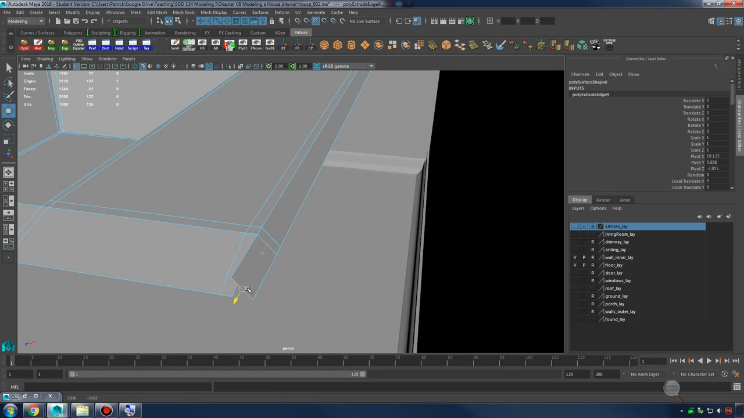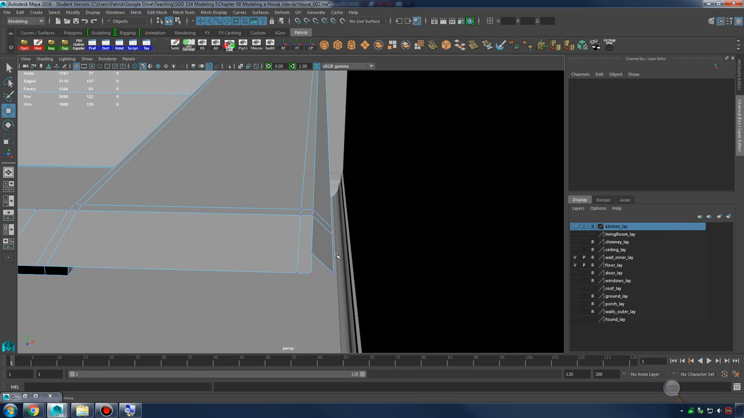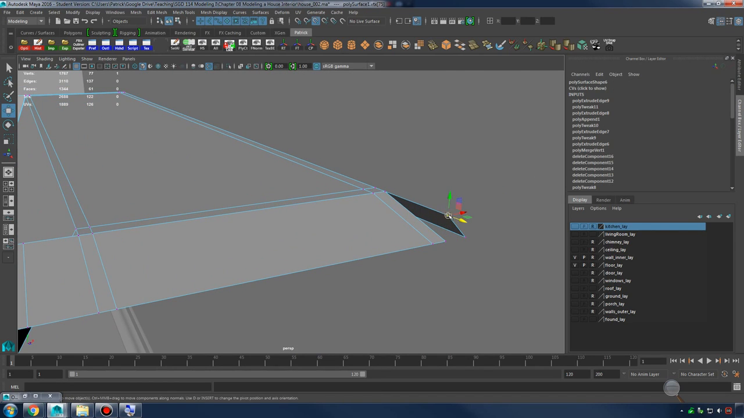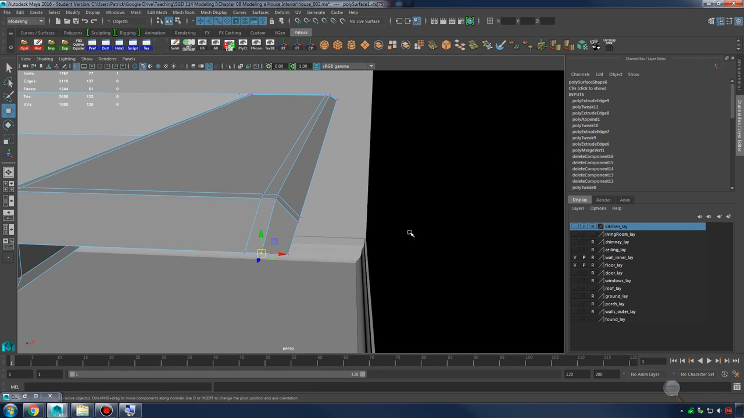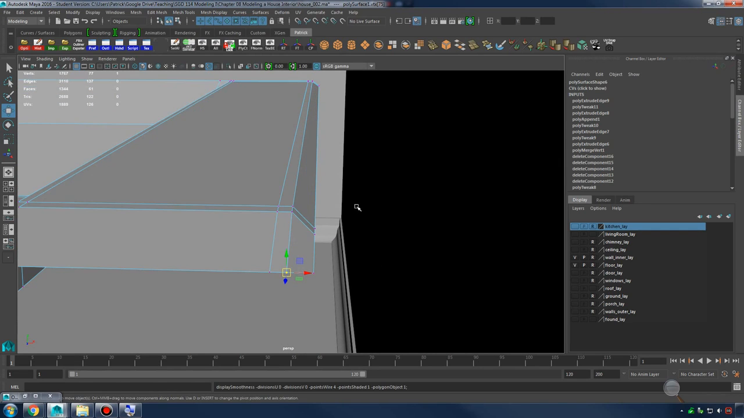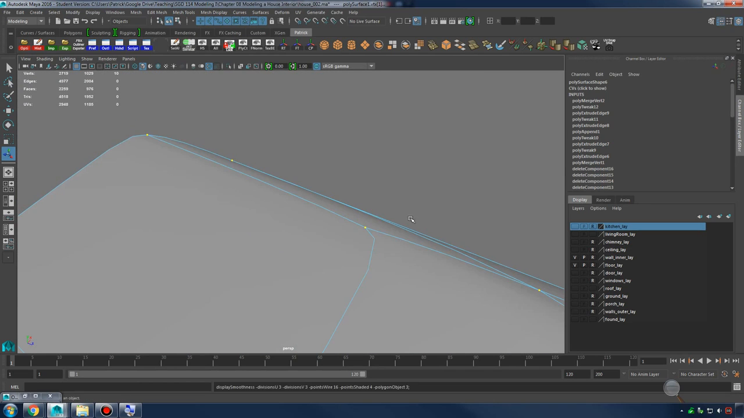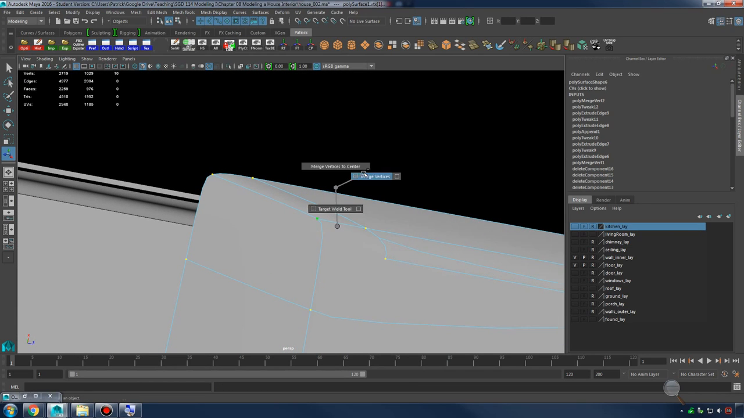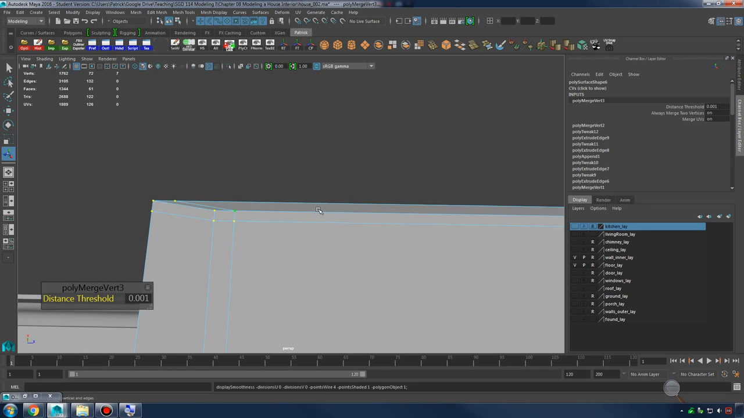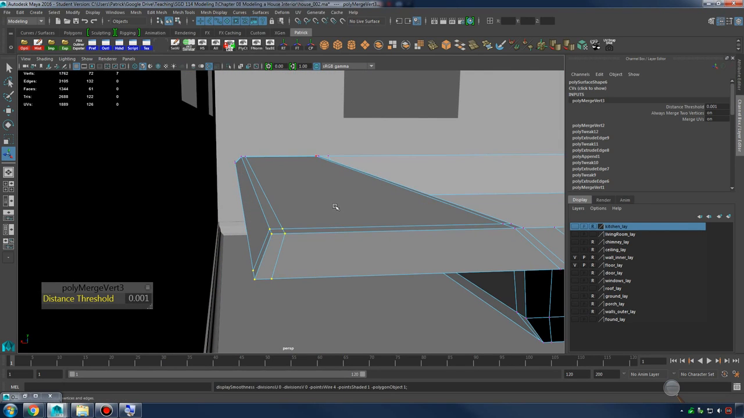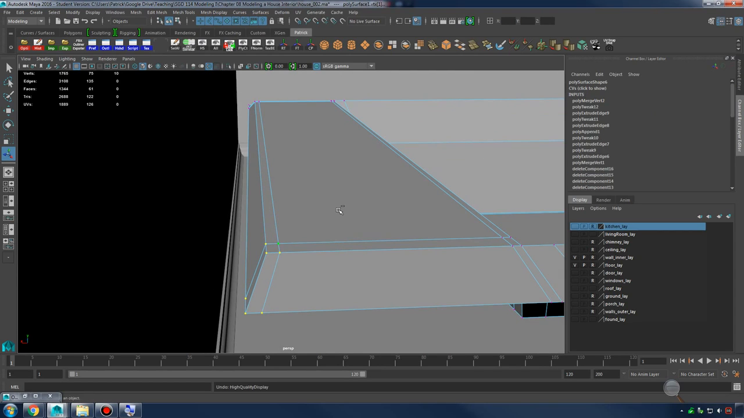I want to make sure I'm getting the shape of my model perfectly made. So that's weird. Well, I'm just going to snap that vert like so. Merge. Merge those again. Apparently I just didn't catch all the verts when I was doing that first merge. So you see what I was doing?